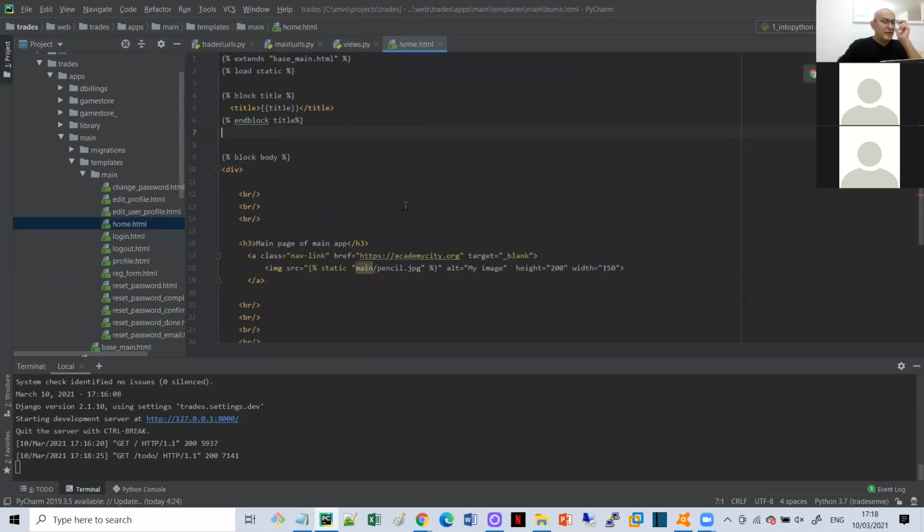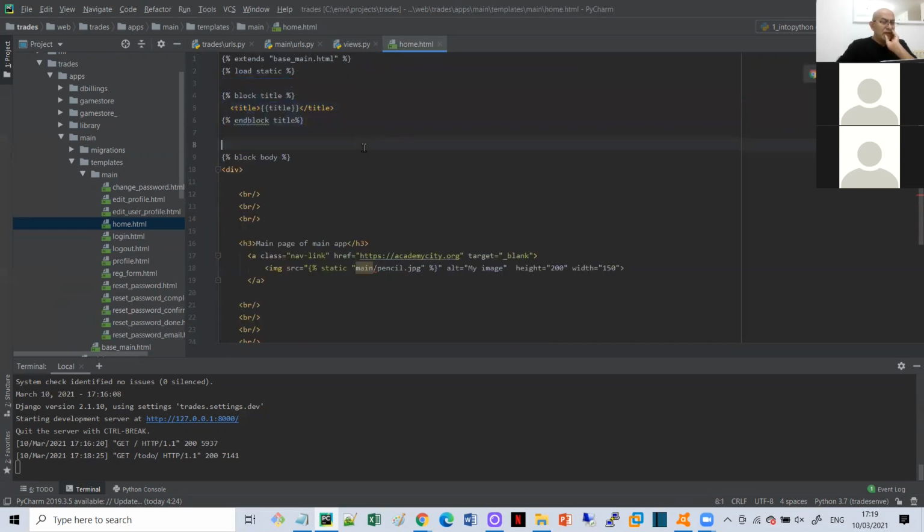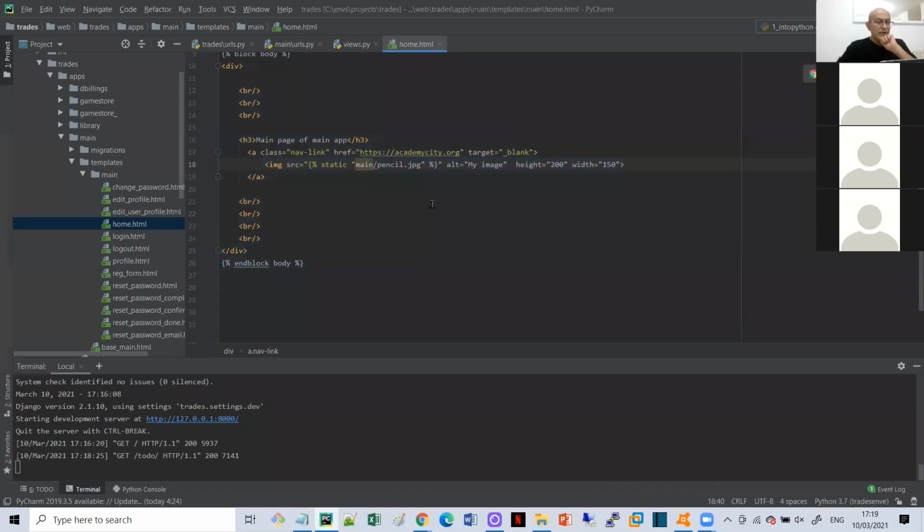And in the home, first of all, we extend the main base, and then we change the title. According to the title, this is the variable, remember? I transferred it from here. This is very important. And then we just put some stuff in the body. We also put some picture, yeah? And I will talk about pictures today.